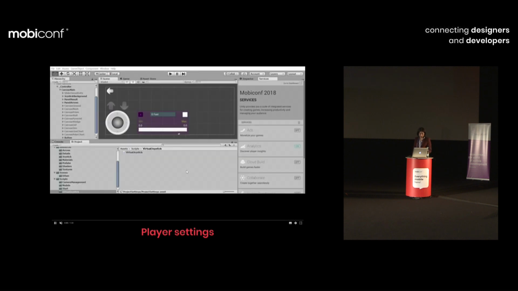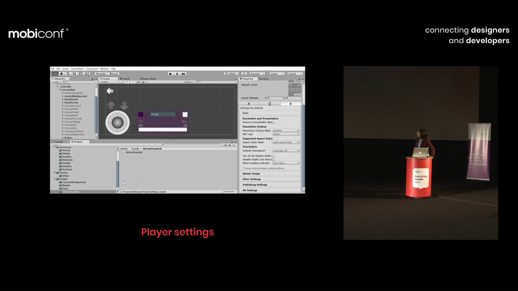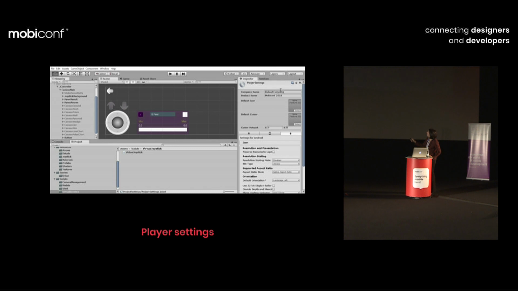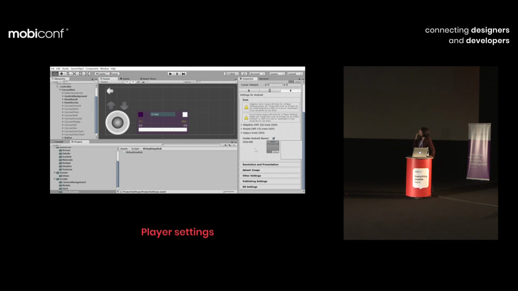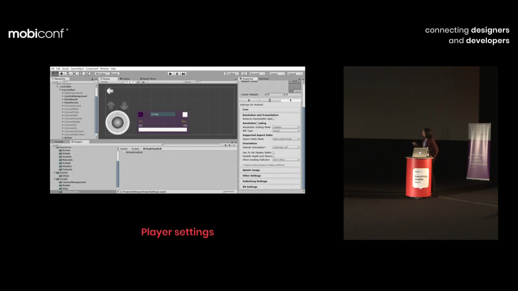Okay, so these are the player settings. Another important type of settings in our Unity build that allows you to set various options for the final game. As you can see here, there are platform specific or general settings like the company name, the product name, the default icon, and the default cursor. Then you can choose the resolution and presentation, and the standard orientation of your game.